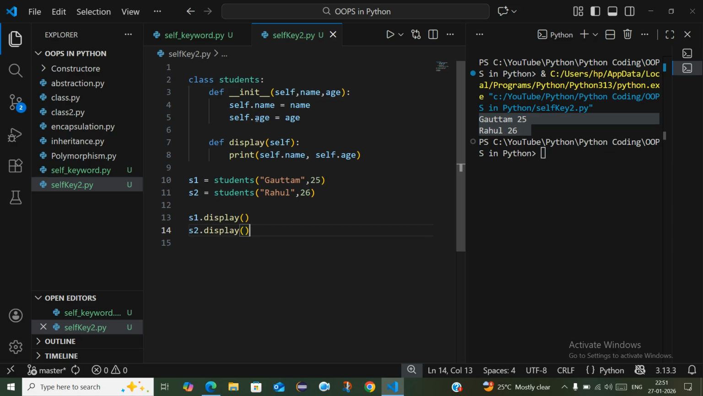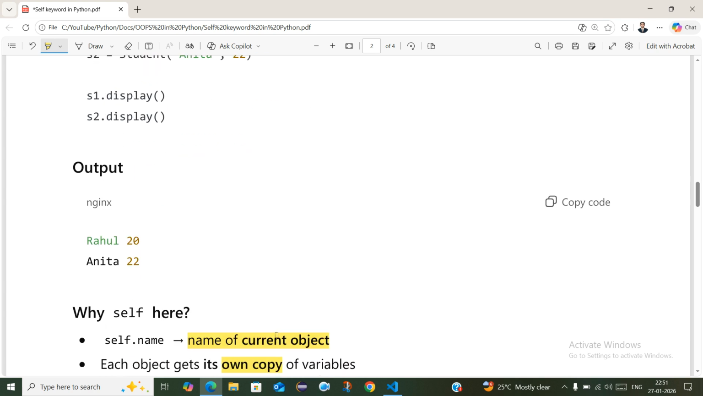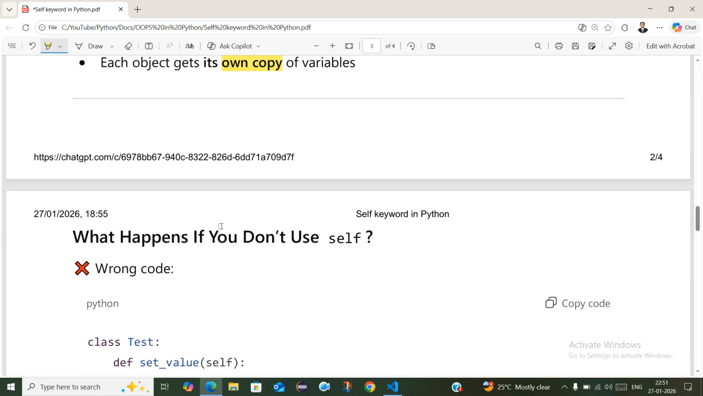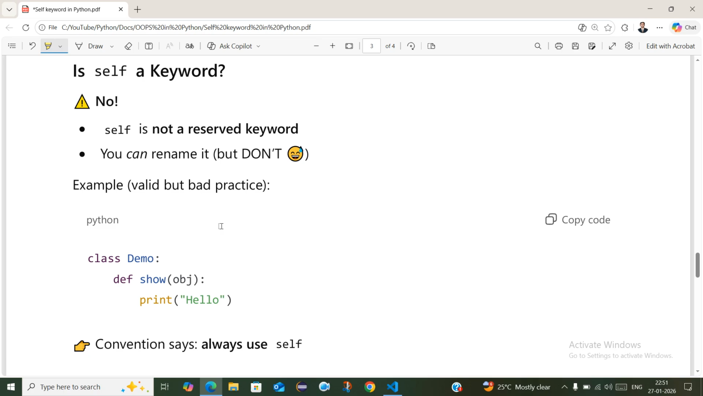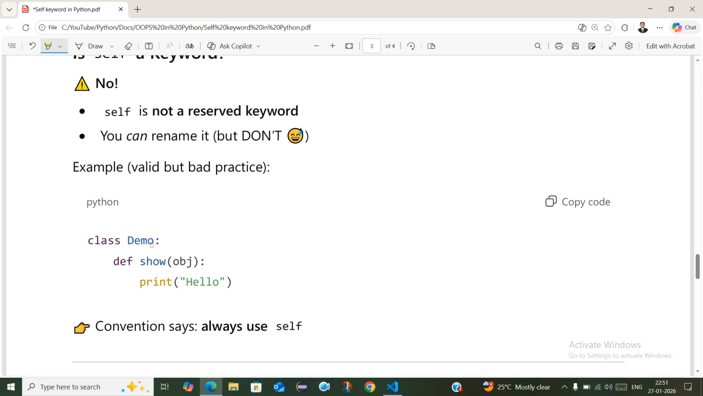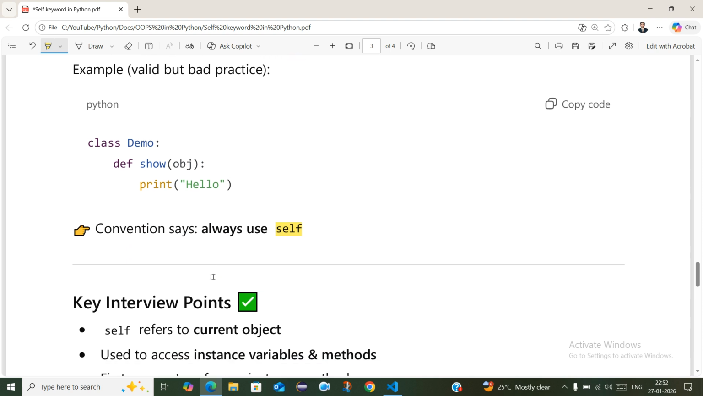When we use self inside the class, it means we are referencing the current class object. So that's why this self keyword is very important. So is self a keyword? Self is not a reserved keyword. You can rename it, but don't. Why? Because professionally, we need to use self. Convention says always use self. You could use any other name like object.